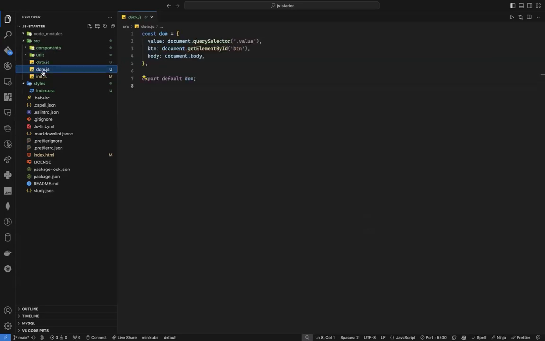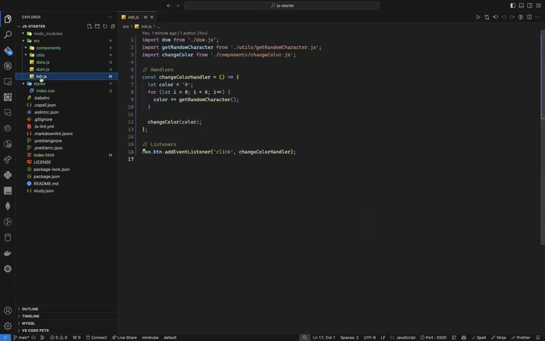You will select all your DOM elements, which should be in a separate file. Init.js, that's the introductory file here. That's what I need to link to my HTML, and that's what I actually did.